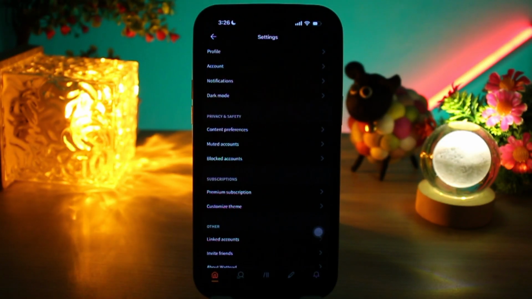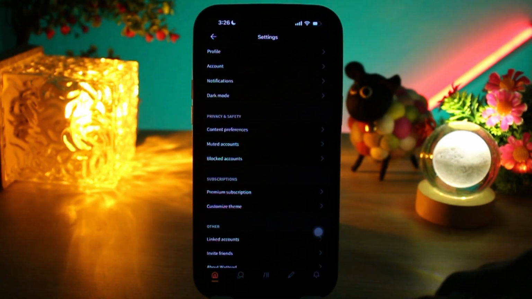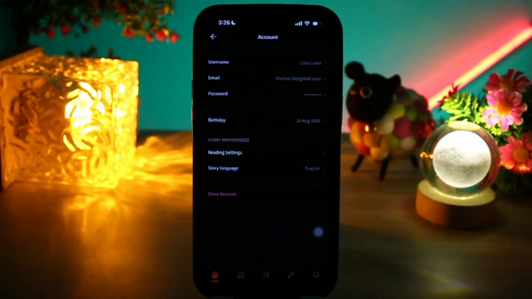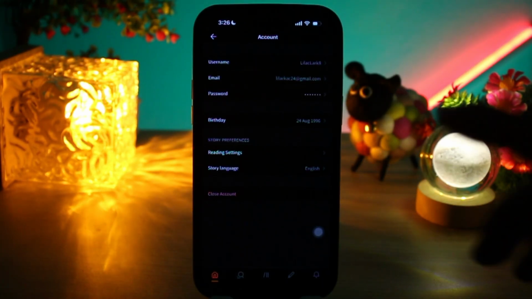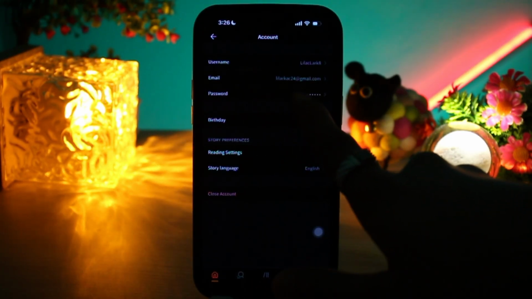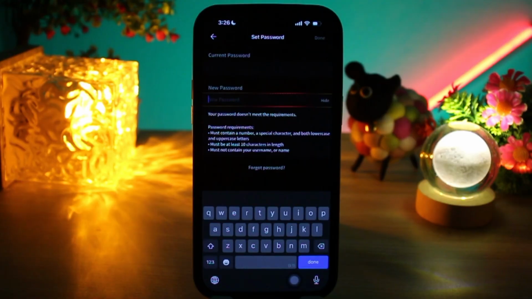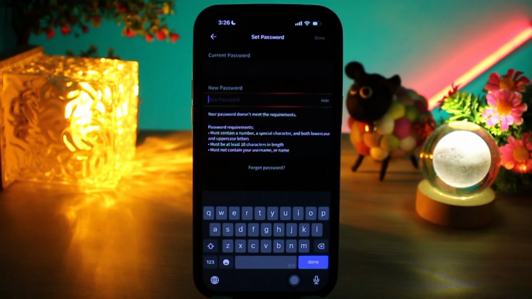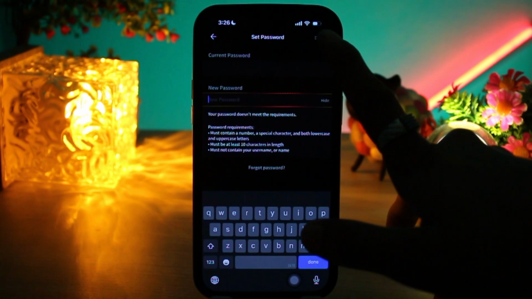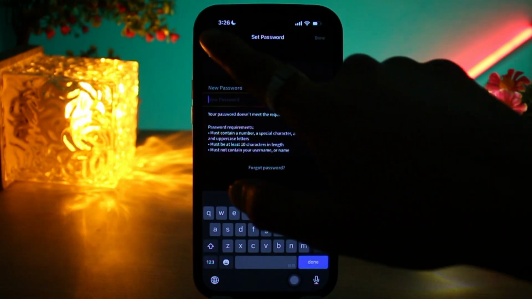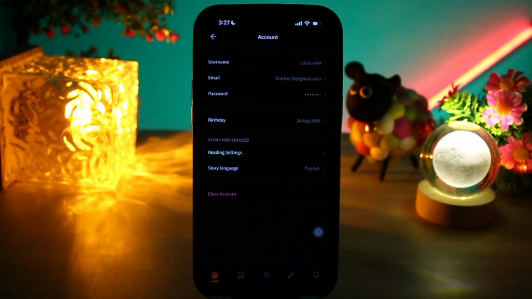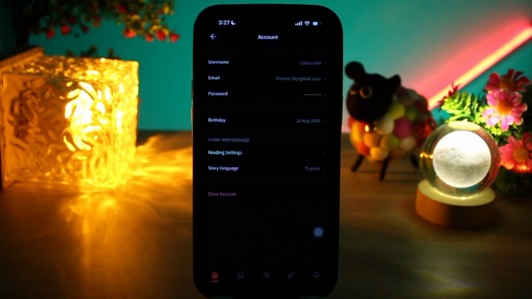Now, once you're inside the settings, among the options, select the account option right here and tap on it. Inside the account option, you will see the password section. Simply tap on it, and change your password by entering a new password. Once that's done, simply tap on done at the top right corner of your screen, and this forces every device to log out immediately. Only the device you changed the password on will stay logged in.